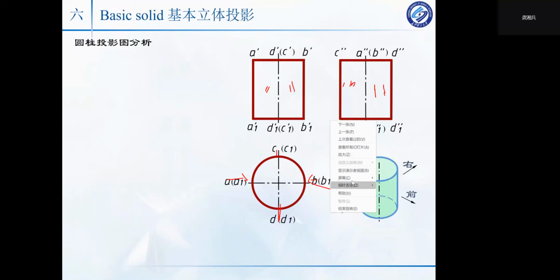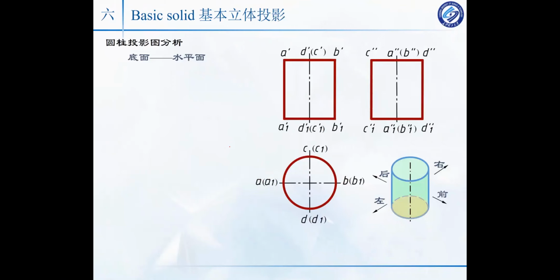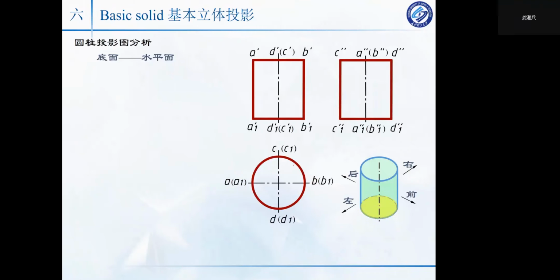So you should use left and right for the visibility. You can see from this animation. The first, the yellow part, is the bottom. The bottom is here. All the projection is on this one. Yes, see this pink, yellow one.